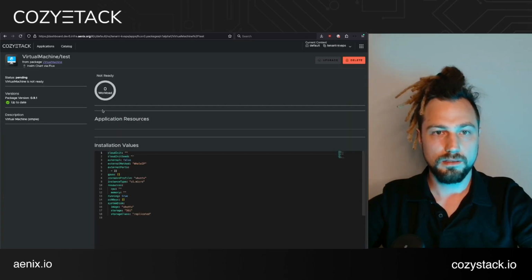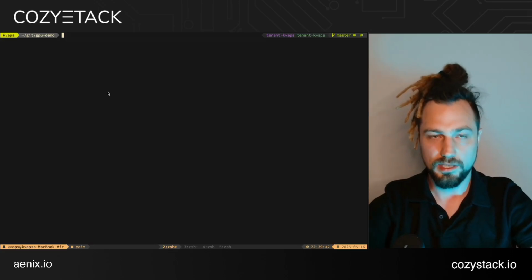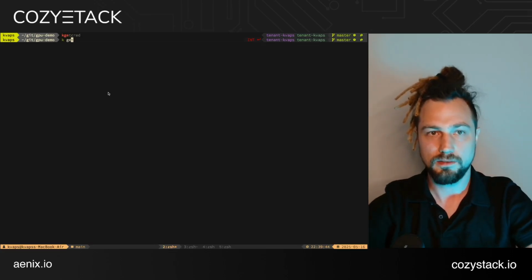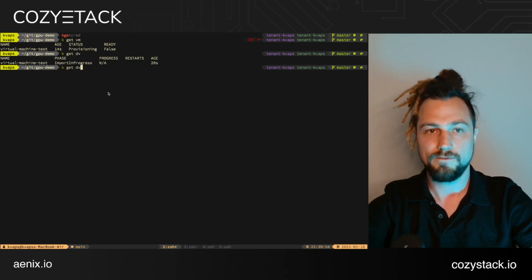Here it is. We can see the workload state. So for now, this virtual machine is being prepared. Let's check what is happening in our Kubernetes cluster. So we have a KubeVirt virtual machine. We can see that it is provisioning. I can also check the data volume, which is currently in the import-in-progress state.